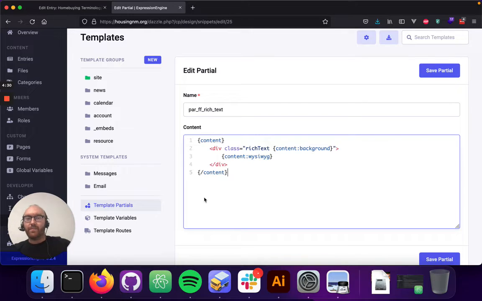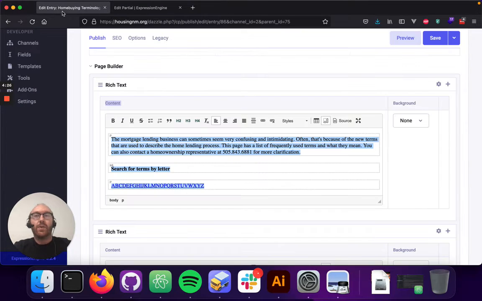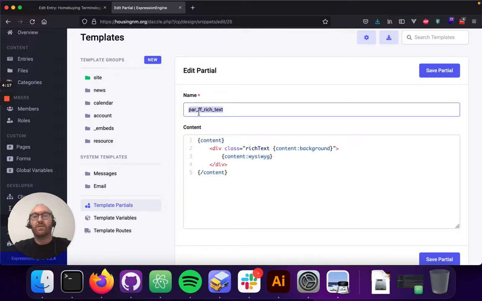So first off, what does the rich text partial relate to? Well, it relates to this rich text block that's part of the page builder. In fact, the rich text partial over here, this FF part, refers to the fact that it's a fluid field partial. Now you can name partials whatever you want, but we do adhere to a certain naming convention to make things easier to find.